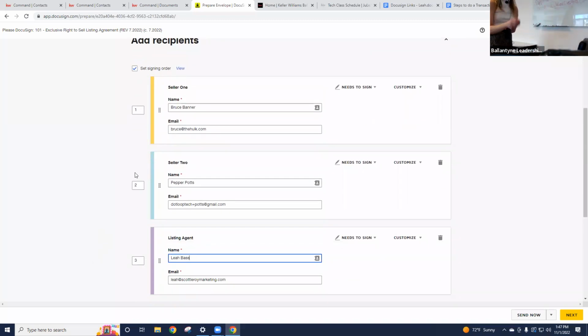A couple things to note here. What they updated just recently with DocuSign is the sending order. So you can see the client's name needs to sign. If you were to send it with this 1, 2, and 3, it would send to the first client with a 1. Until they sign it, it will not send to the second one. It sends to this person, they sign it, then it sends to seller 2. Once they sign it, it sends to the third party to sign.